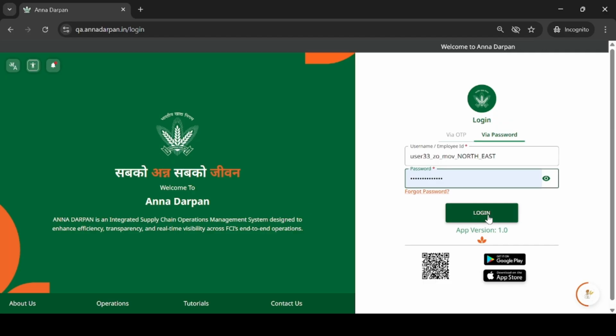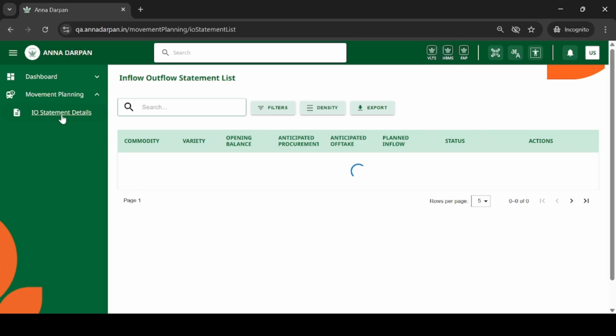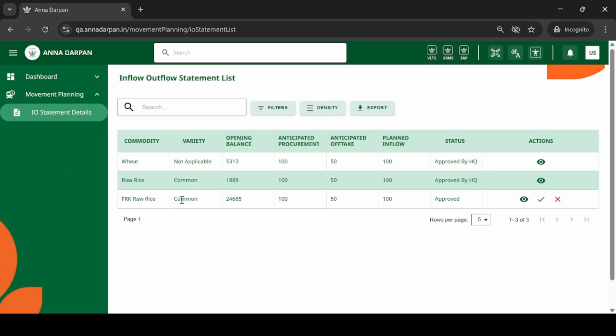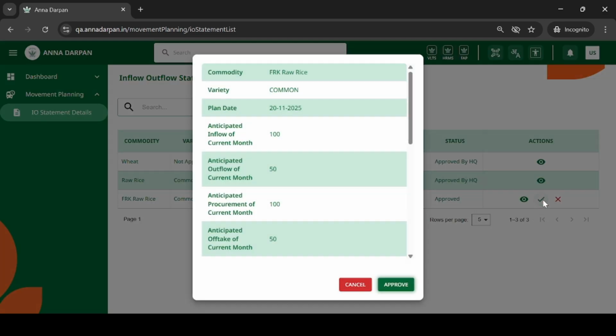IO statement approval at zonal level. The Zonal Manager logs in and accesses the IO statement details page. The user selects the IO statement forwarded from the region, reviews the planning details, enters remarks, and approves the IO statement for zonal validation.